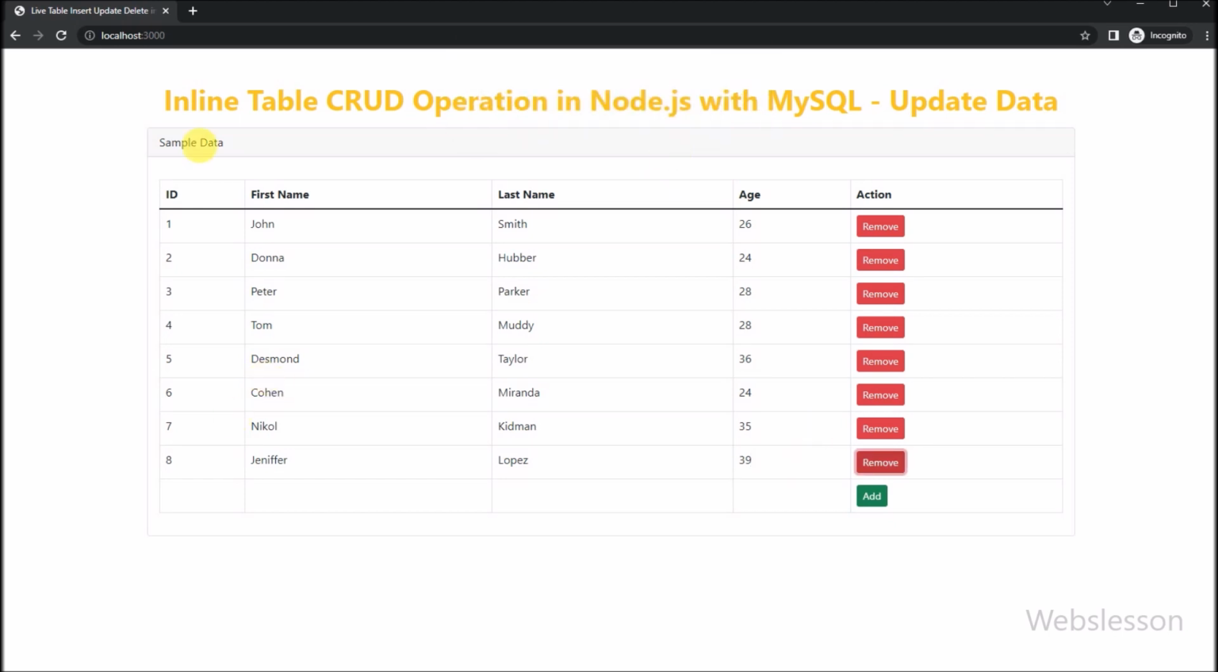Now here we refresh this web page. So here we can see that the changed data has been displayed. That means MySQL data has been successfully updated.